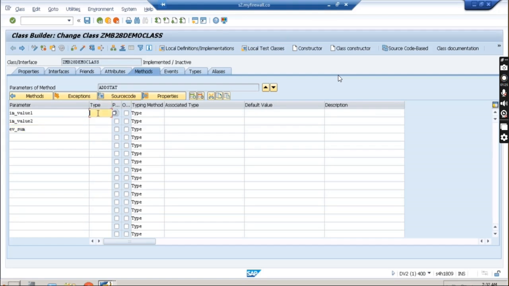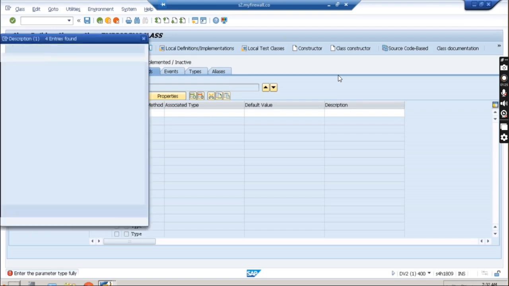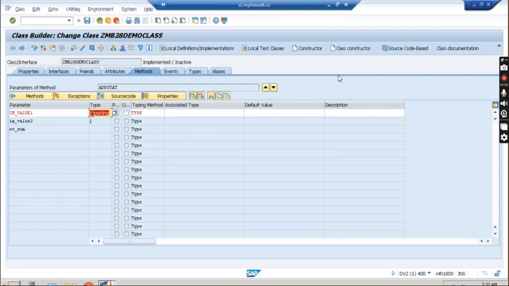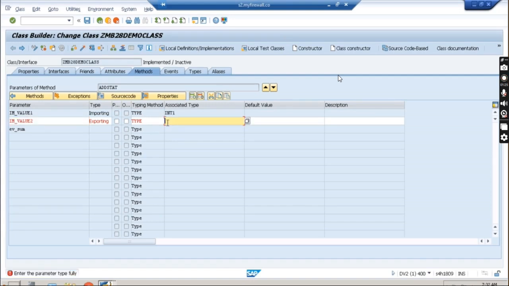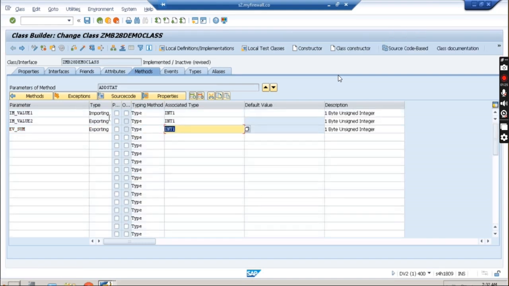And here it's an importing parameter, so you can give one, right? So automatically, sorry, one stands for exporting. So just a second, I think 0 is for importing. Okay, press enter, and here associated type int1. Here also we can give the int1. Okay, and now exporting parameter 1, and here also we can give the int1. Okay, this should be importing.